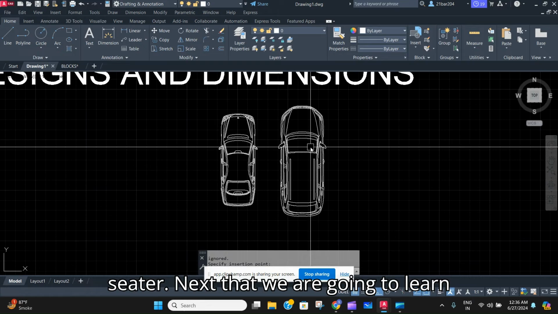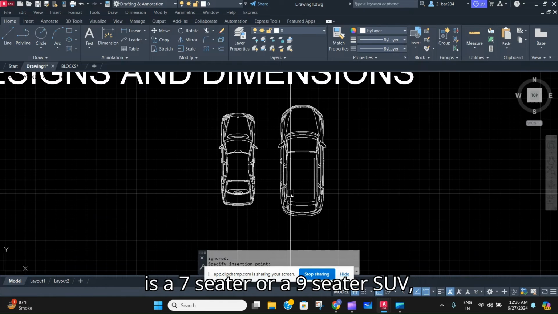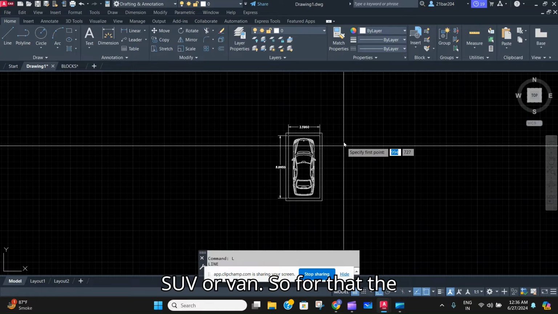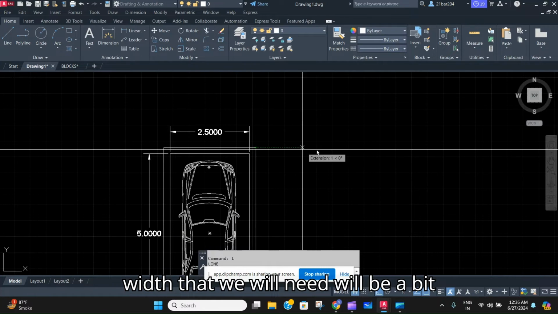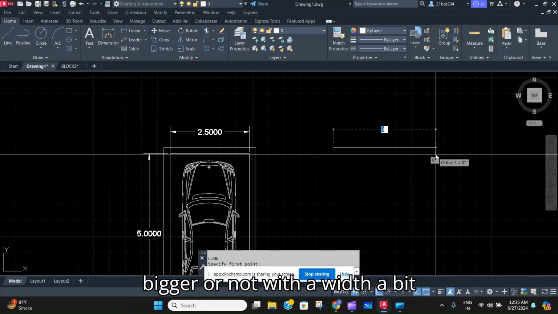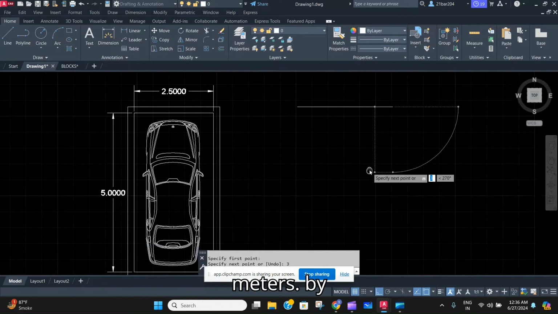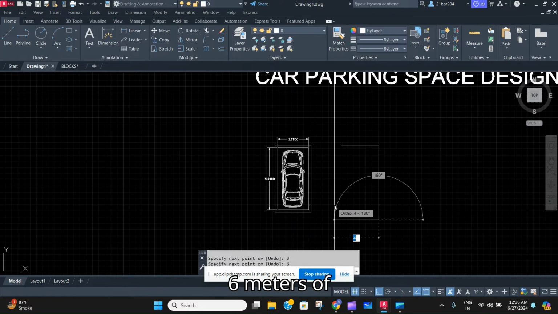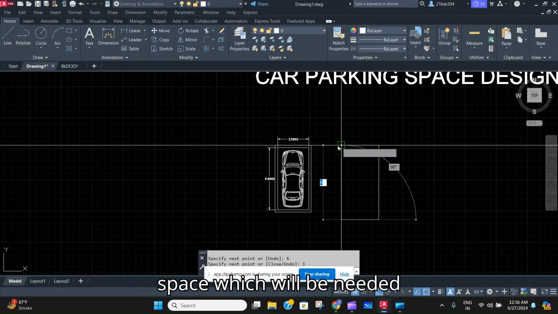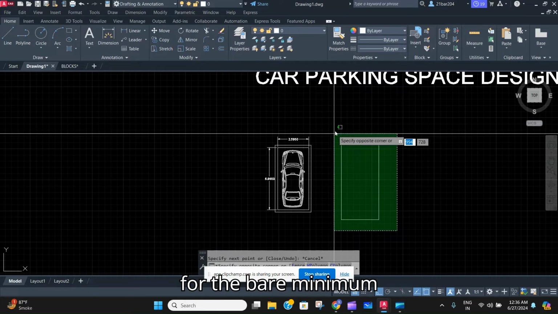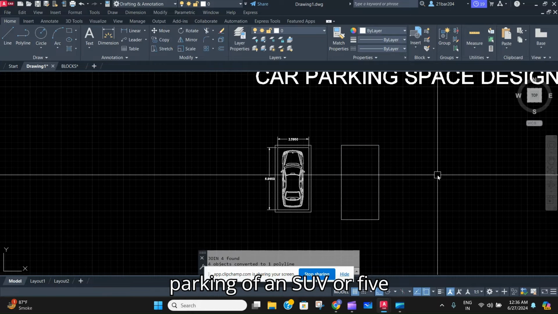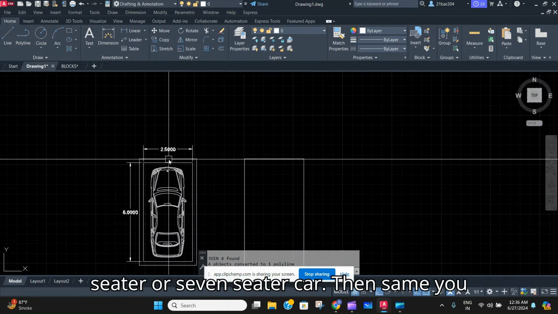Next we are going to learn about a seven-seater or nine-seater SUV or a van. For that, the width we will need will be a bit bigger, which now will be 3 meters by 6 meters of space. This is the bare minimum space needed for the car parking of an SUV or a seven-seater car.